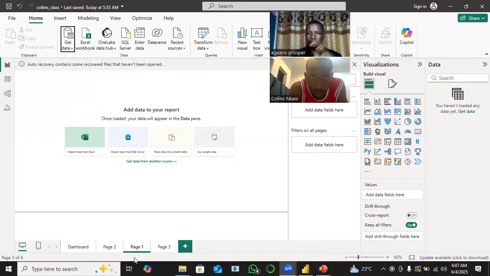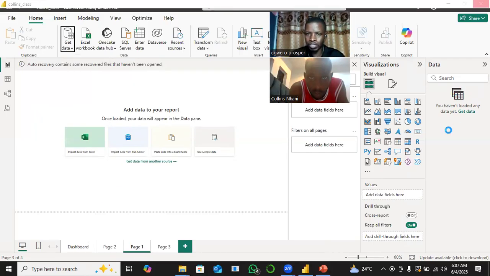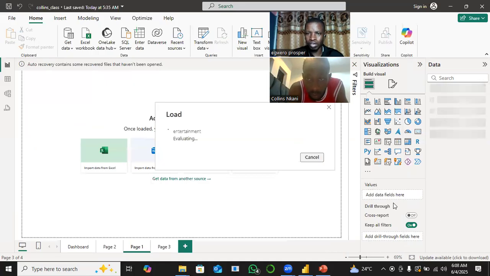So let's give it some time. That data you are loading must appear here. You must see the name of that data here before you know that you have loaded the data. You can see that it's tracking it now. It's tracking it.